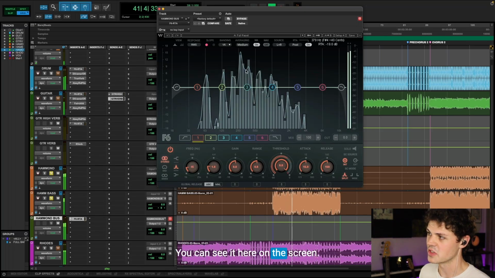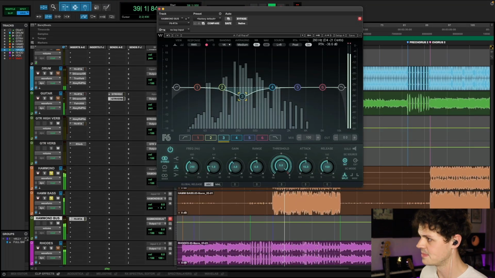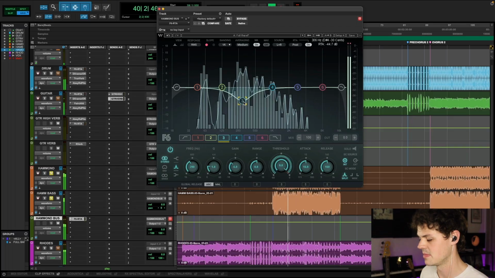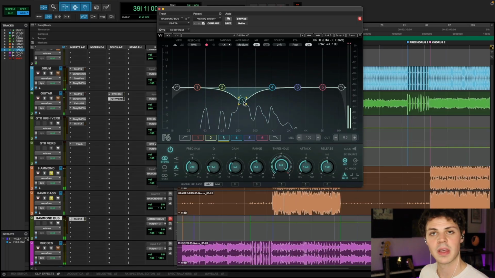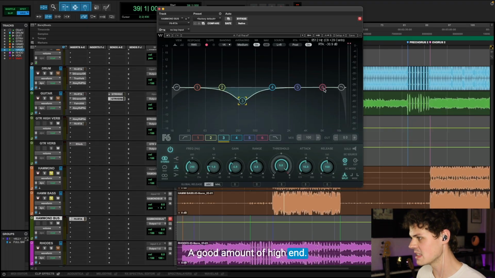You can see it here on the screen. That stuff right there is not desirable. I'm going to cut some of that out. And I don't miss it at all. So now I think what it's missing is a good amount of high end.